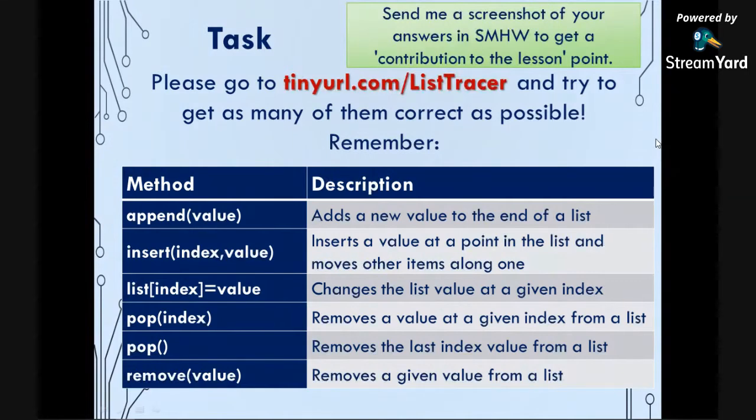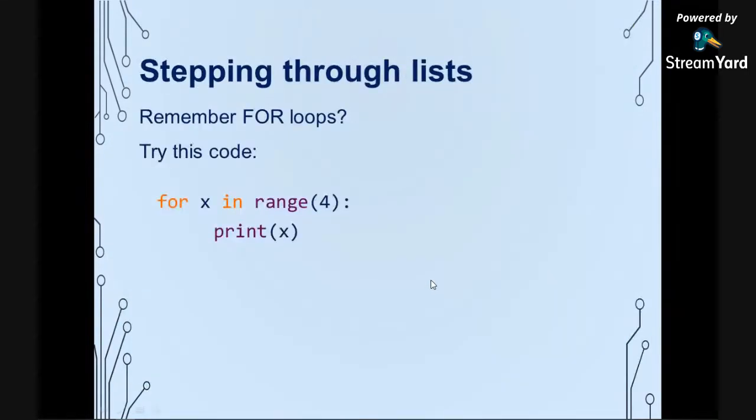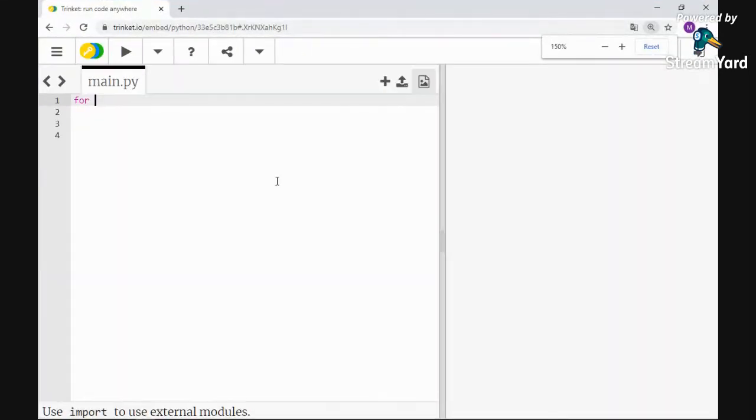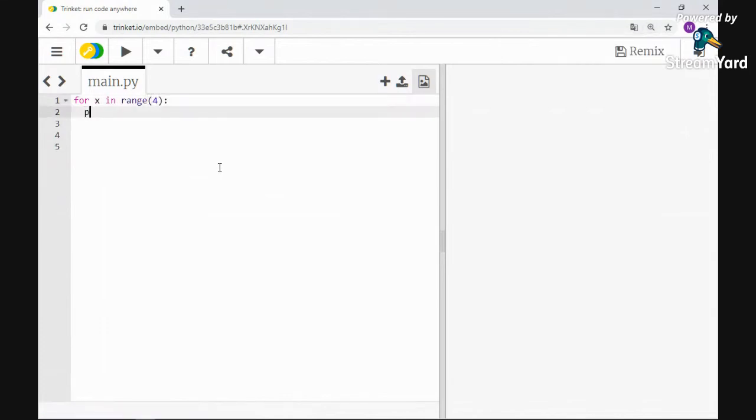Okay, so remember for loops. So our for x in range, whatever, and then print our value. So remember how that works. Let me bring it over so you can see. Let's zoom in a bit. Whoops. For x in range, print x. Now what does that do?